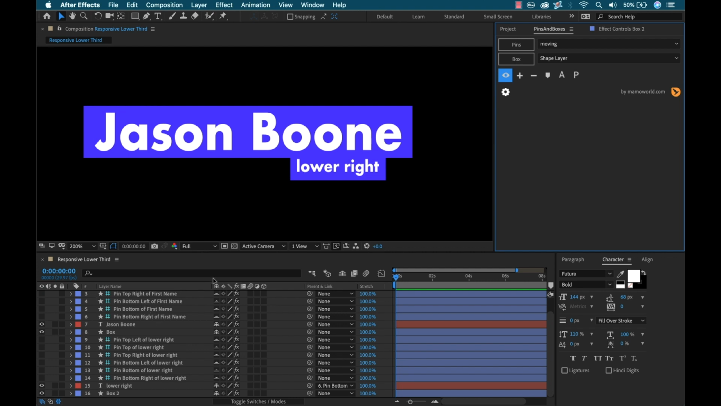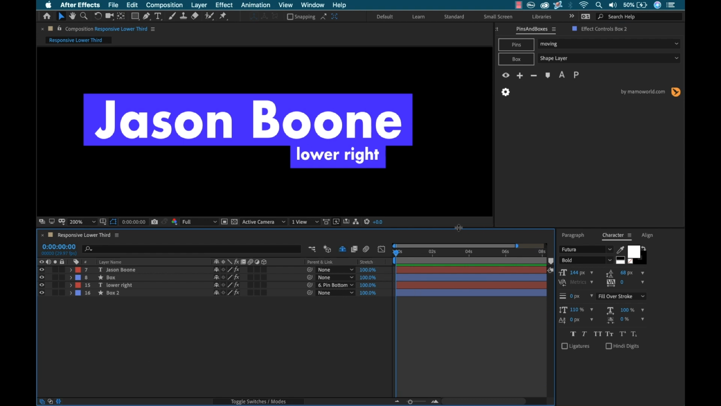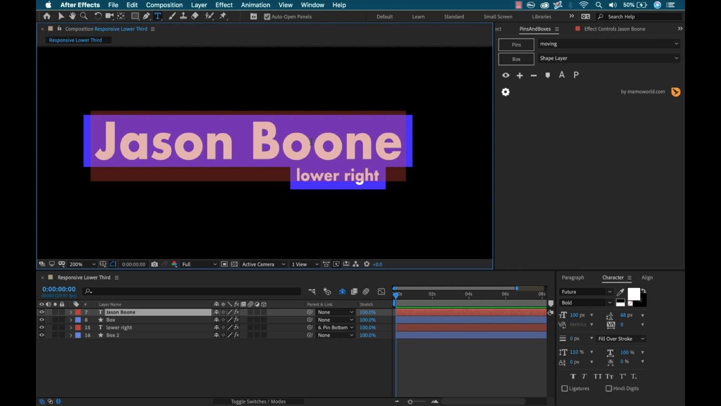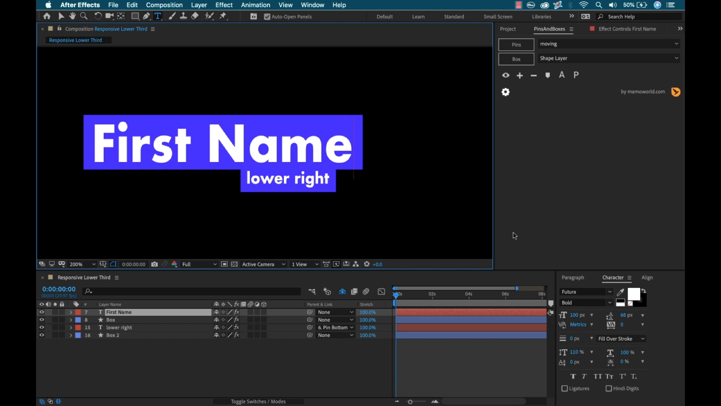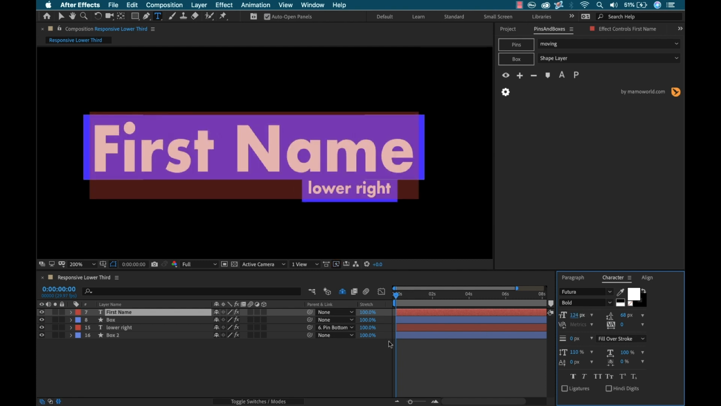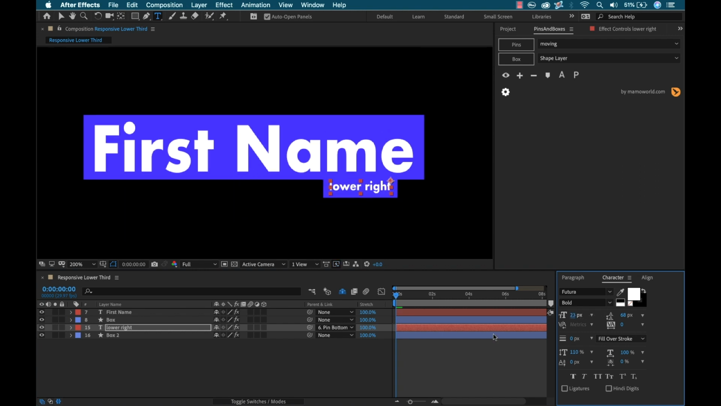Also, it gets pretty cluttered in here on the timeline once you start adding all these pins. So to quickly remove all those, if you notice, all the shy buttons are activated for these layers automatically. So all I need to do is hit this master shy layer, and those will all go away. So now I have my dynamic lower third set up. If I change the name to first name, you're going to see it automatically adjust. If I change the size, the background follows, the lower subtitle graphic follows. And if I change the size here, once again, everything's looking good.